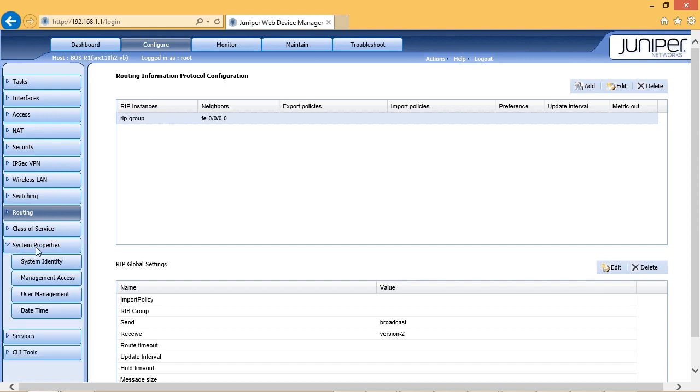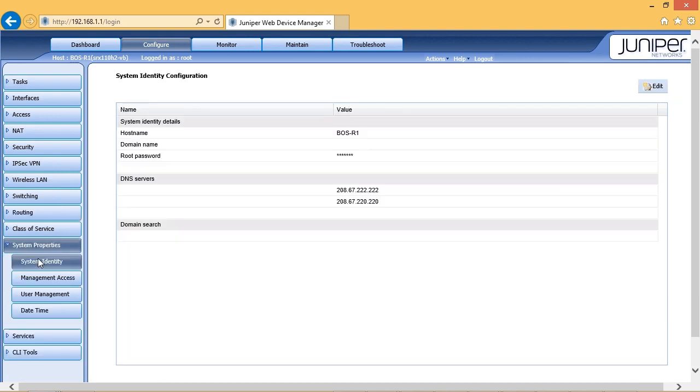Also down below here we have system properties where you can go and configure just settings about the system. So things like the name of the device, so it's the Boston R1. There's your root password. You could alter that here. So I can hit the edit link to modify these settings if I wanted to. So those are some of the settings that appear on the left.